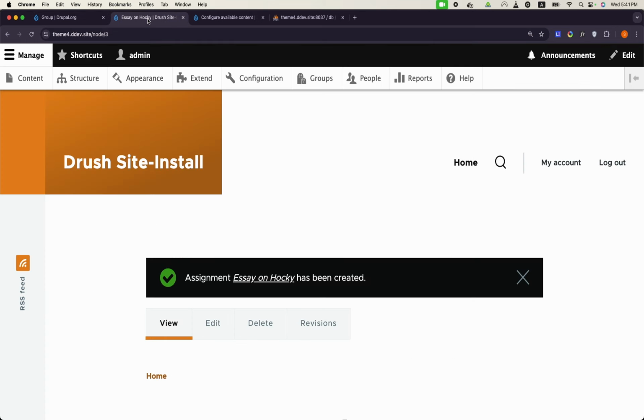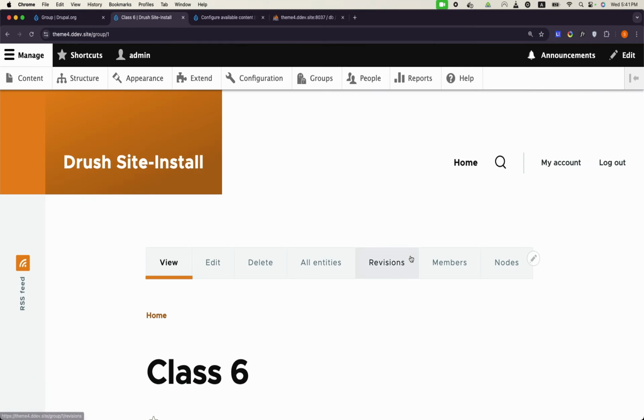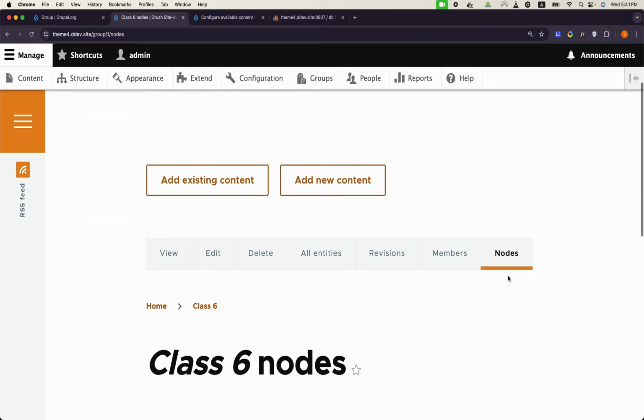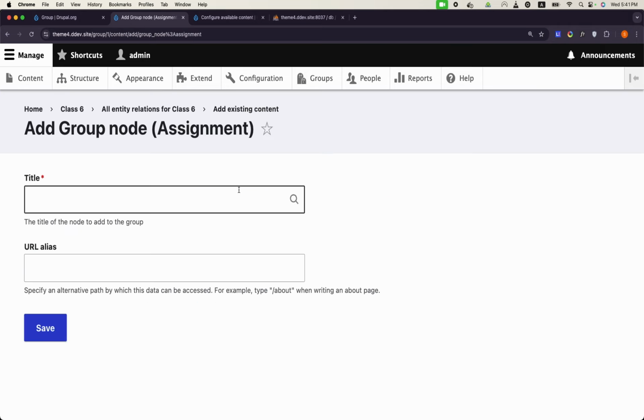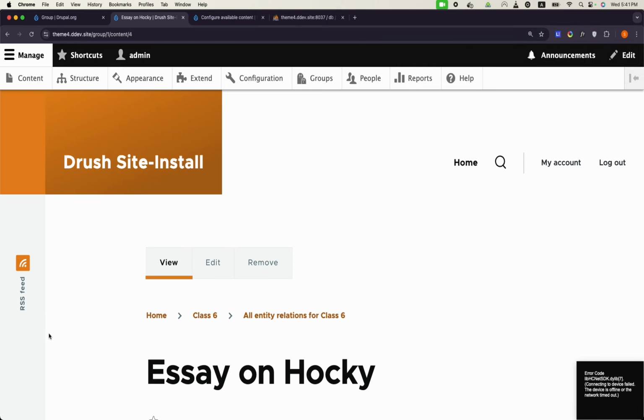So now I will go to the groups and class 6, and this is nodes. Add existing content to the class 6, and it is hockey, right? Yes, sir. By the way, there is a typo in hockey, but just ignore it and save. So what are we doing with it? We are adding the assignment to the group.